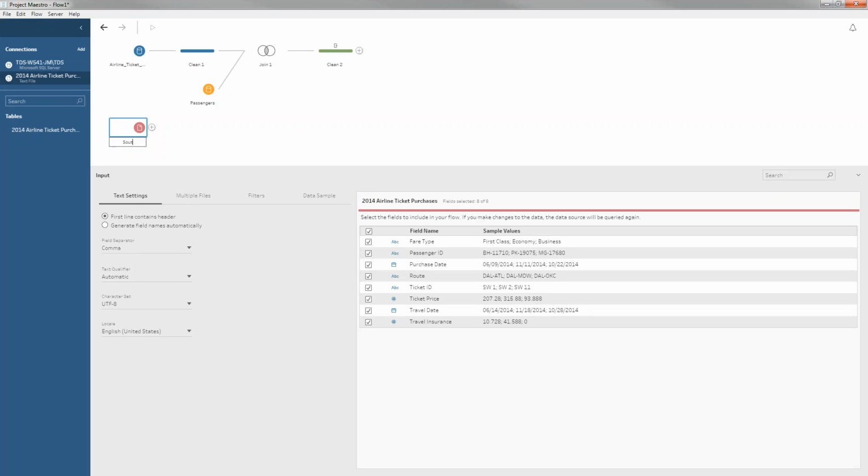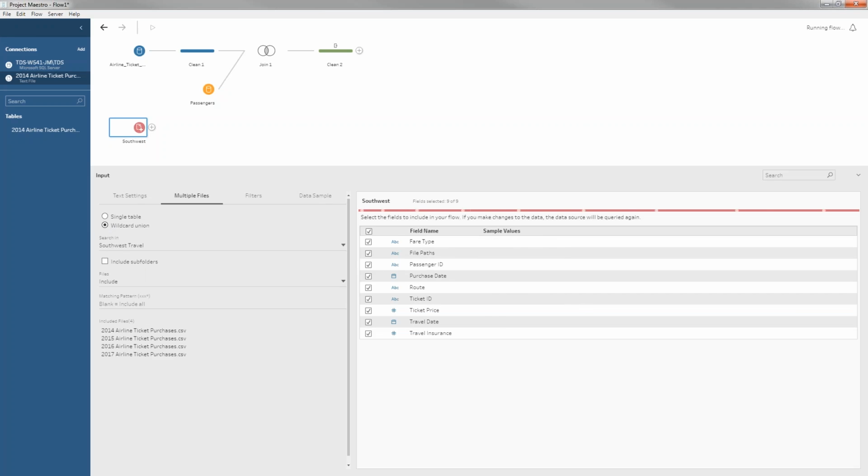And I think, well, that's great that I've got one. Do I have to drag in each individual file as a new connection? No, fortunately not. I can actually do a wildcard union by looking at multiple files here and just saying wildcard union, and it pulls in all four of those tables, and you can see it's even added in a new field here that allows me to see which tables it's brought in, the file paths.